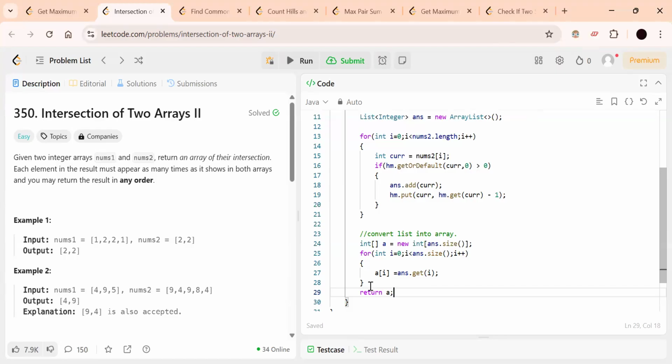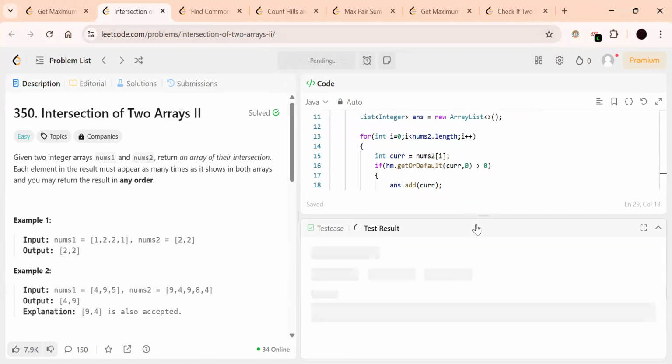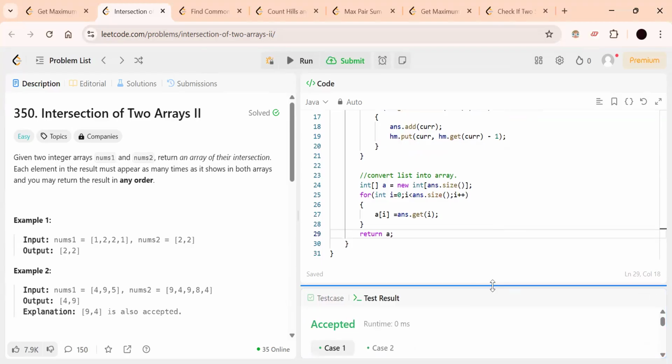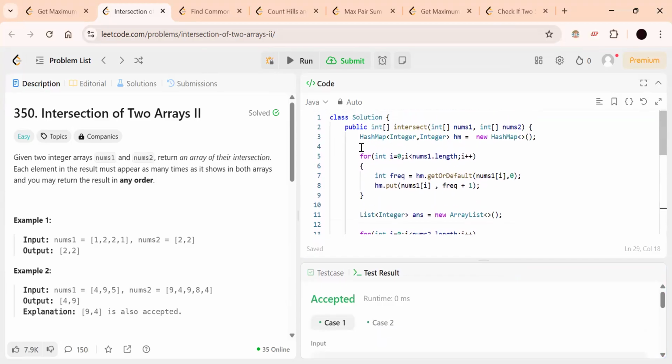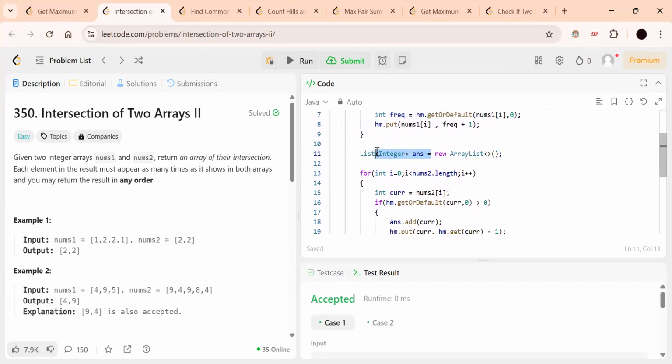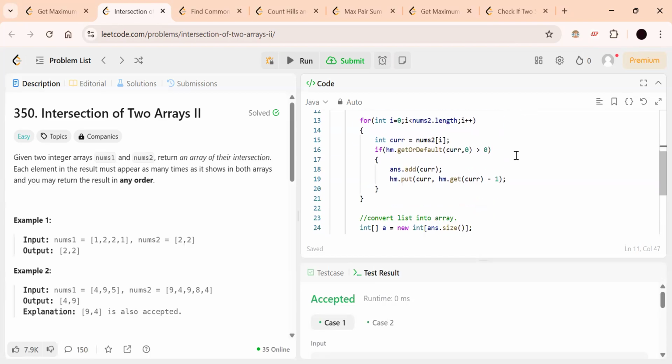This is how we solve this particular question, guys. I hope the code and question are clear to you. Very straightforward code, but the logic matters in this question. We are simply storing the frequency of the first array, and created an answer list. The list is dynamic, whereas an array is static, so we need to give the size there. That's why we are creating a list here, and the remaining things are as usual.